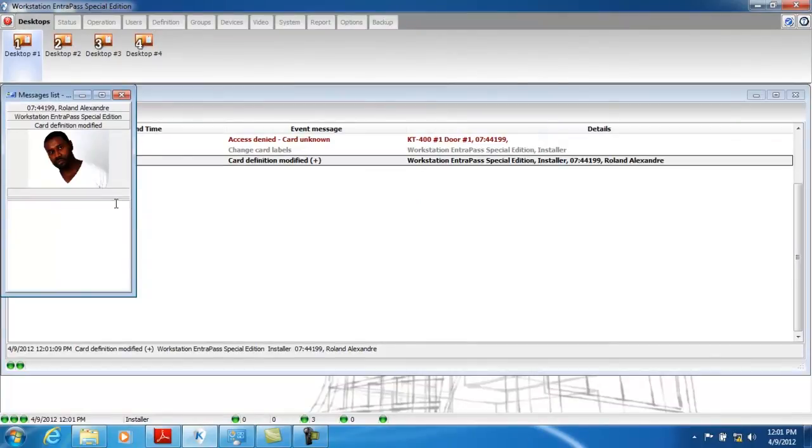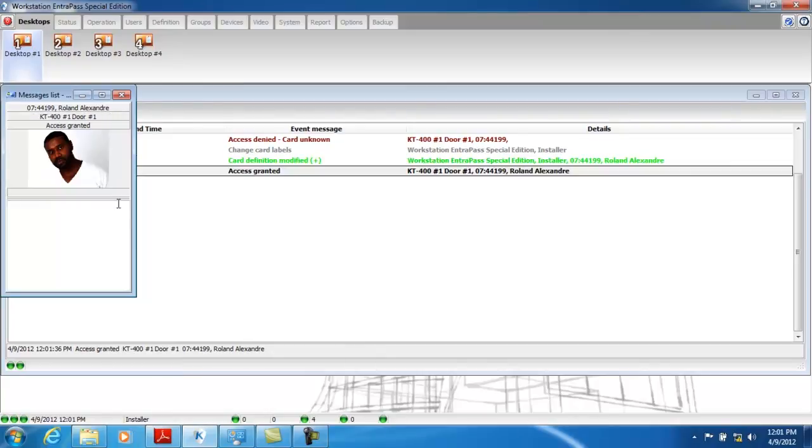So now, the next time we have an access granted with that card, we should see the picture pop up and display at the same time. Access granted, and then you see the picture there also.